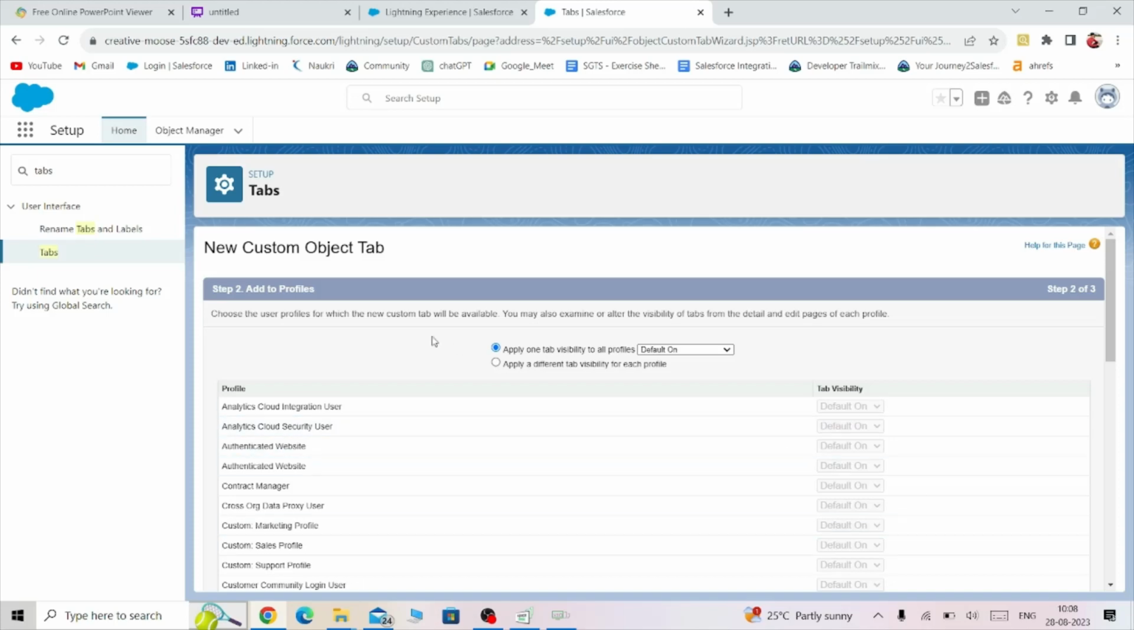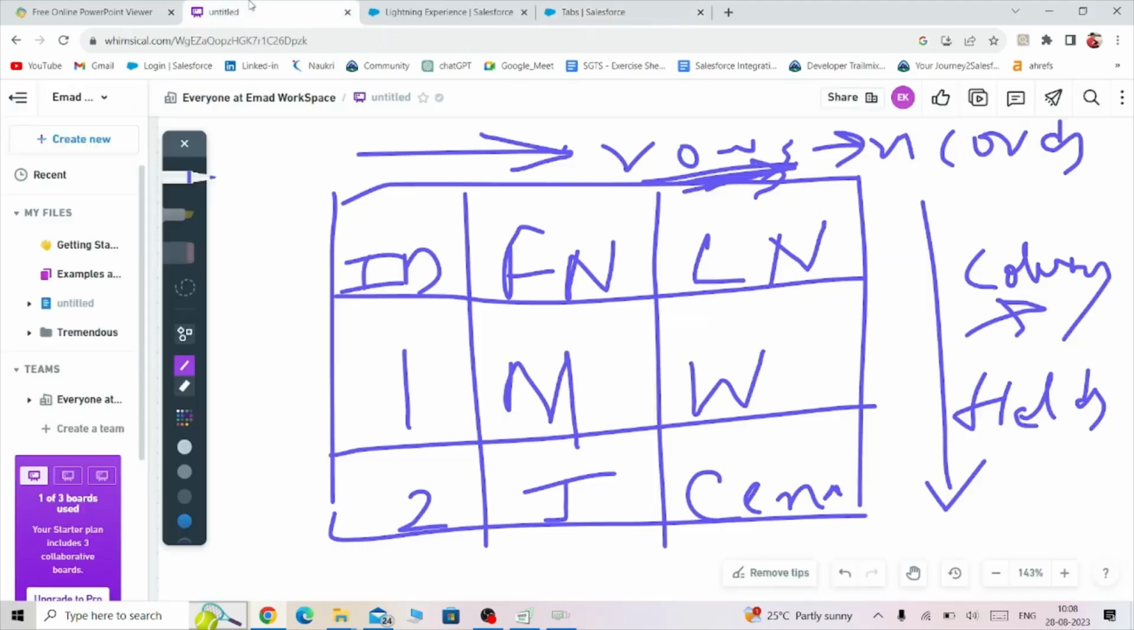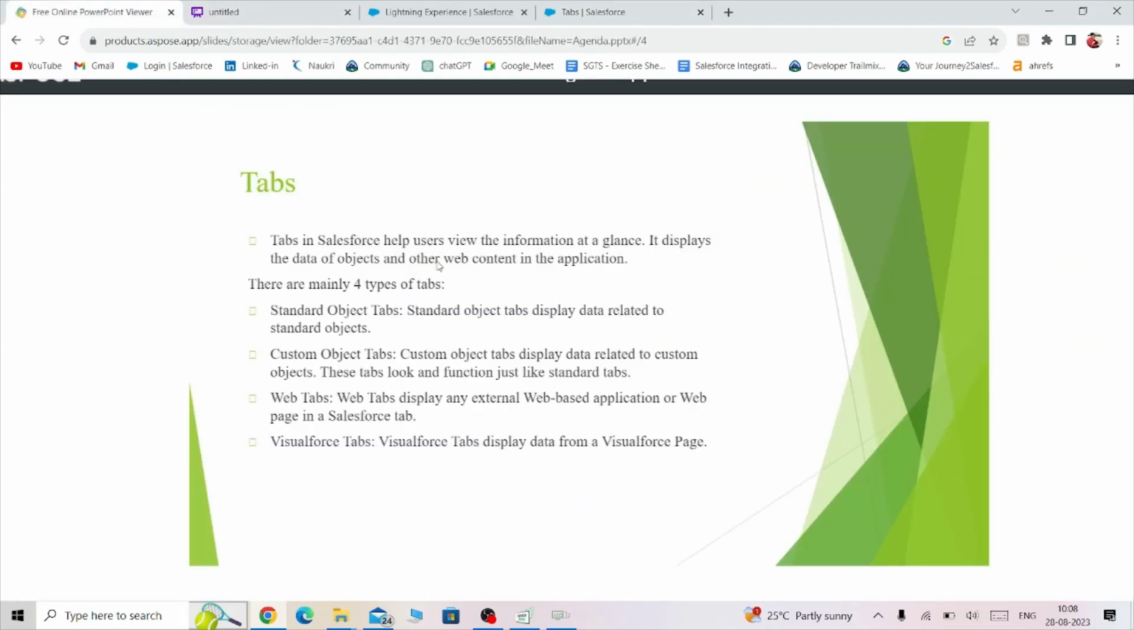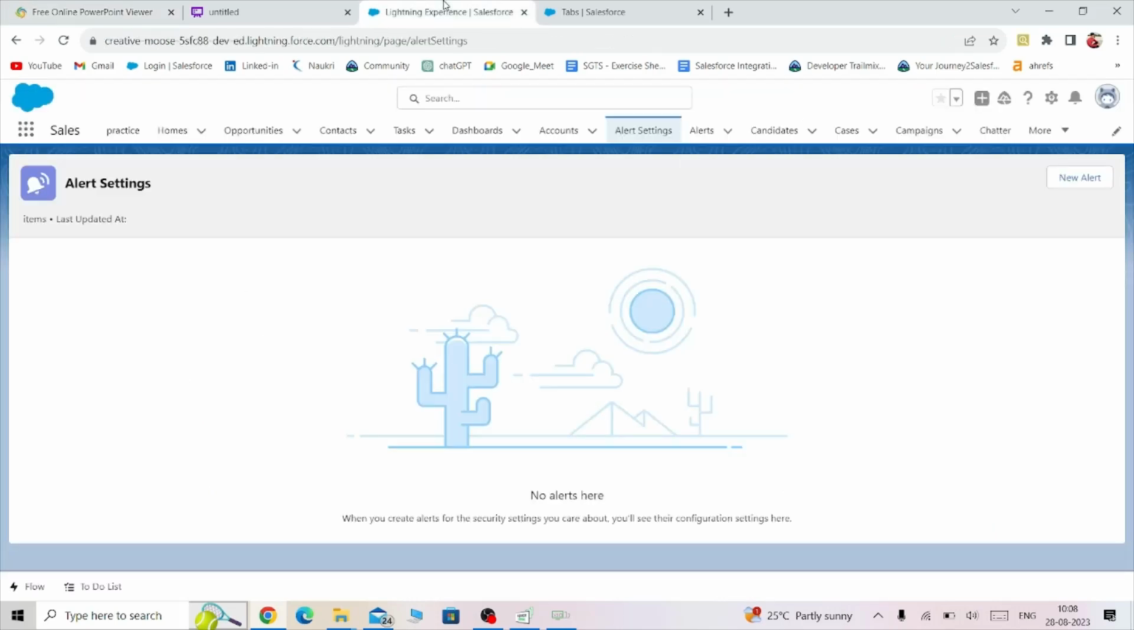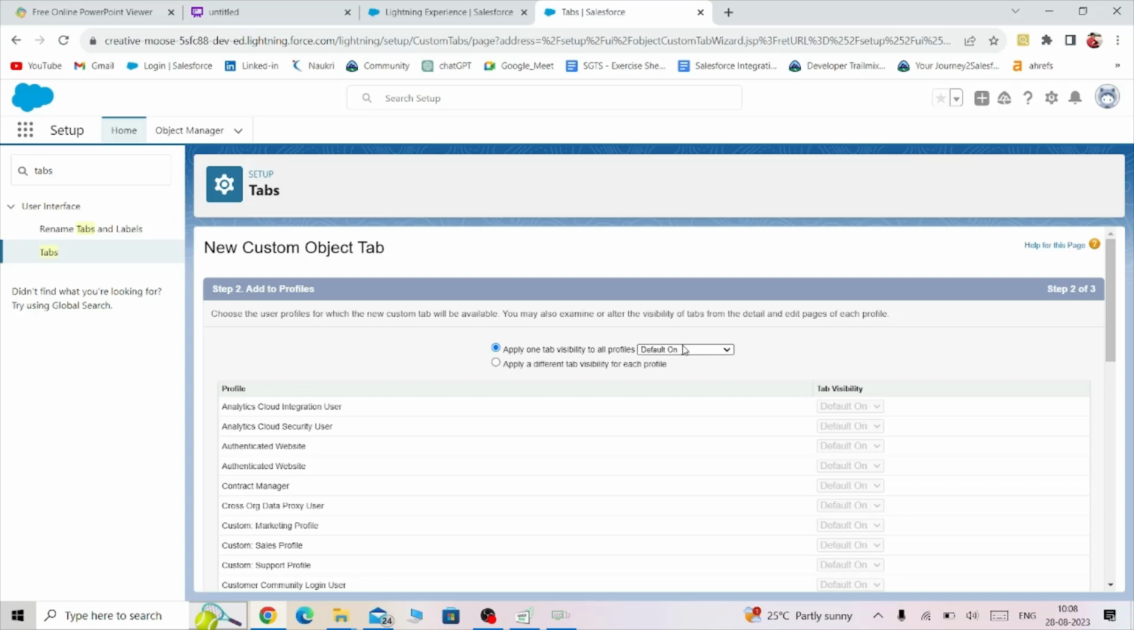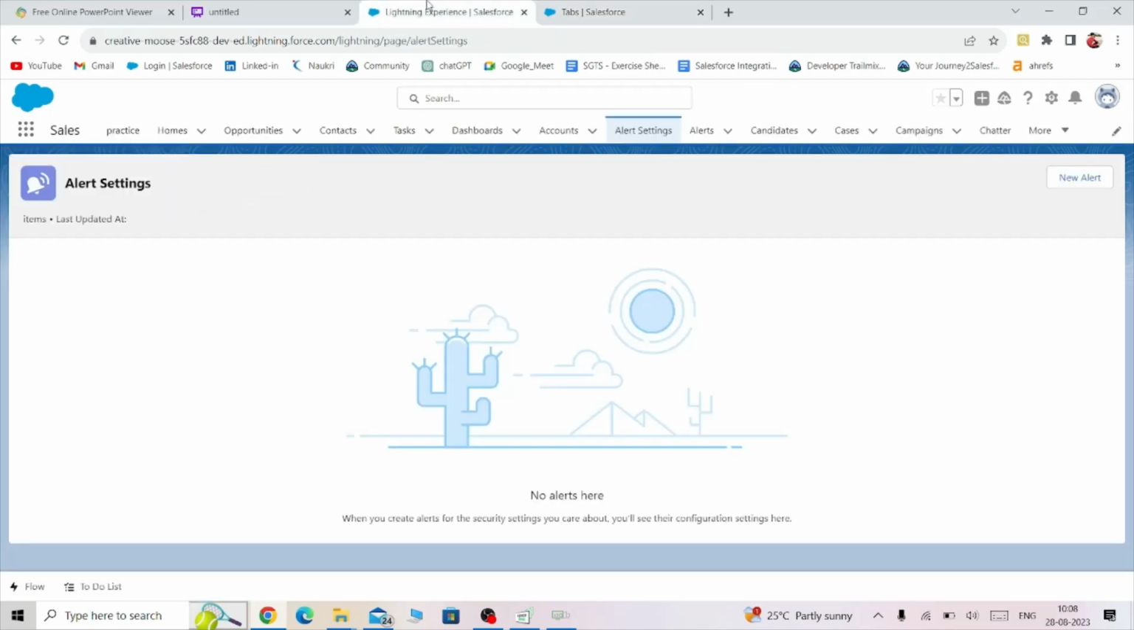Here is the one concept of tab visibility. Let me take you to our PPT to explain the tab visibility. There are three types of tab visibility. First, Default On. If the tab visibility is Default On, then it would appear on the top bar along with the other visible tabs. Like here, if the tab visibility is Default On, you can find your tab here.